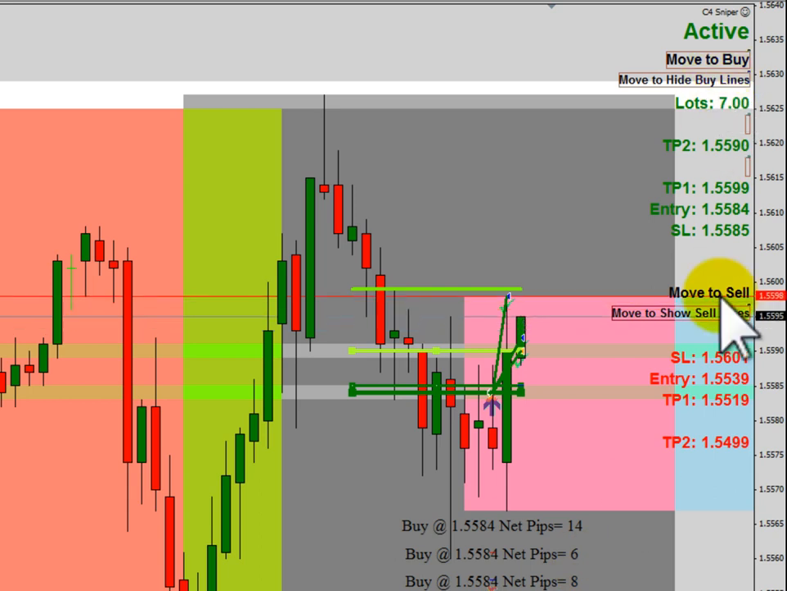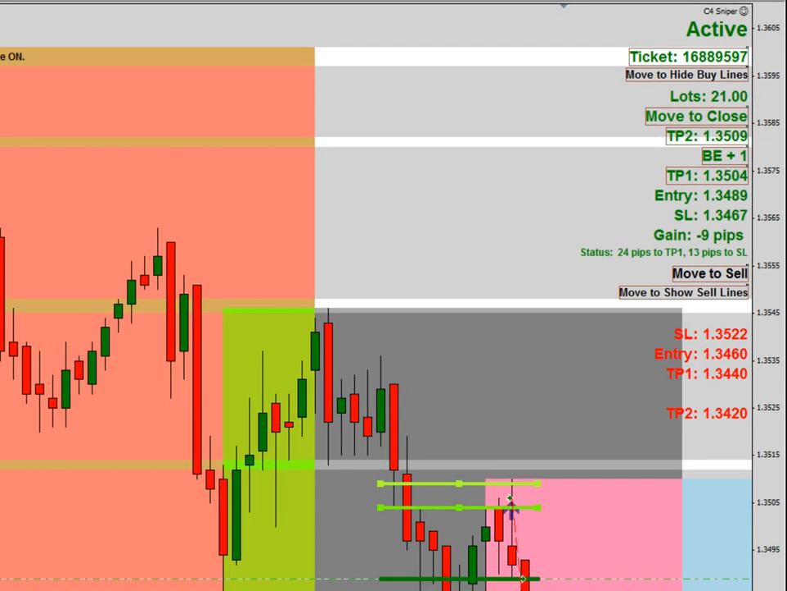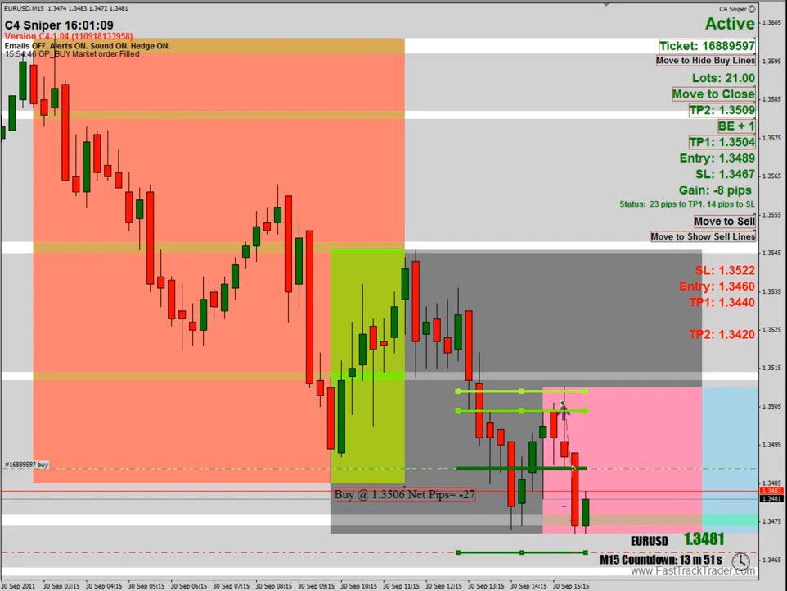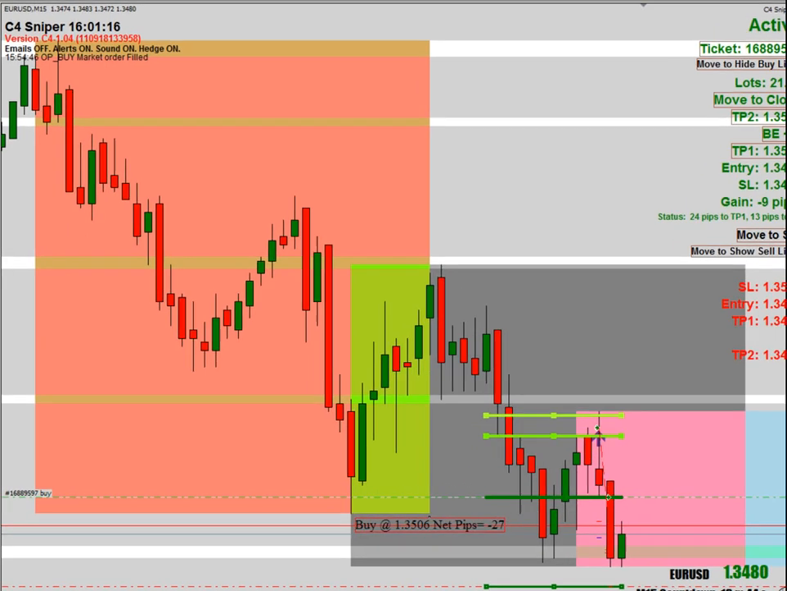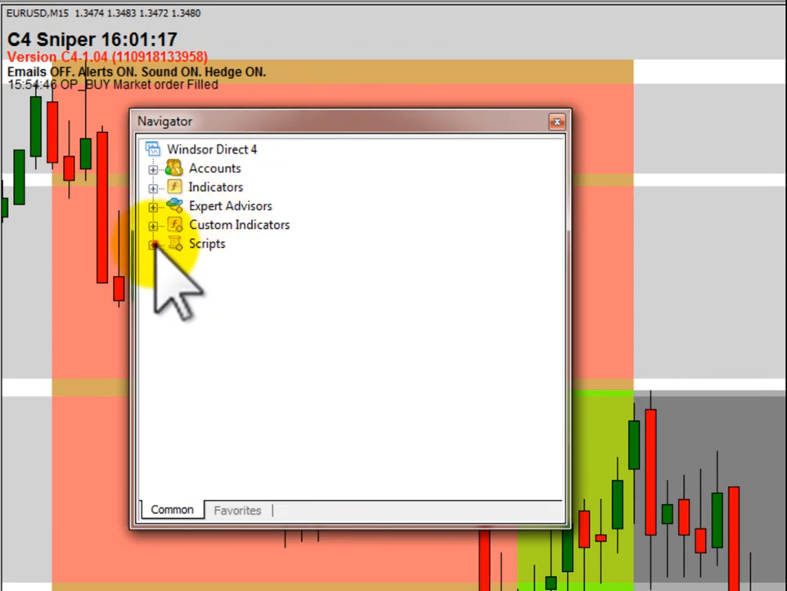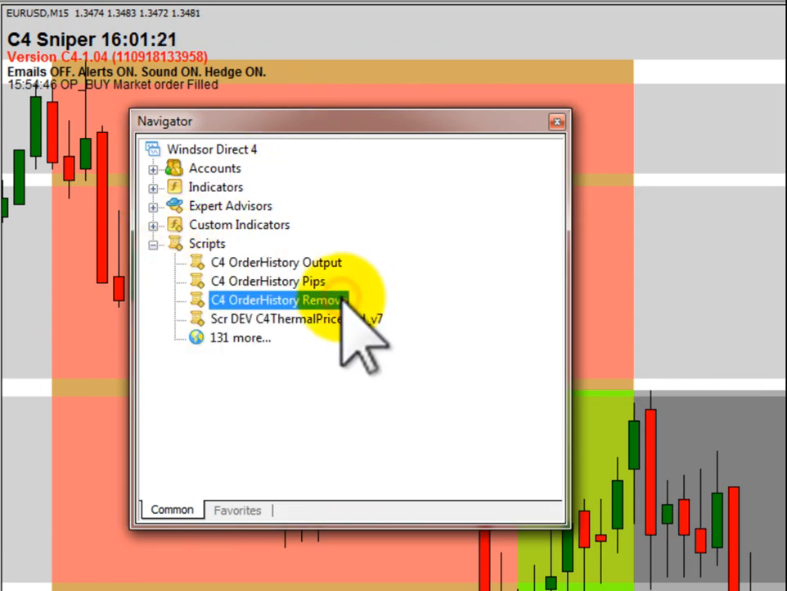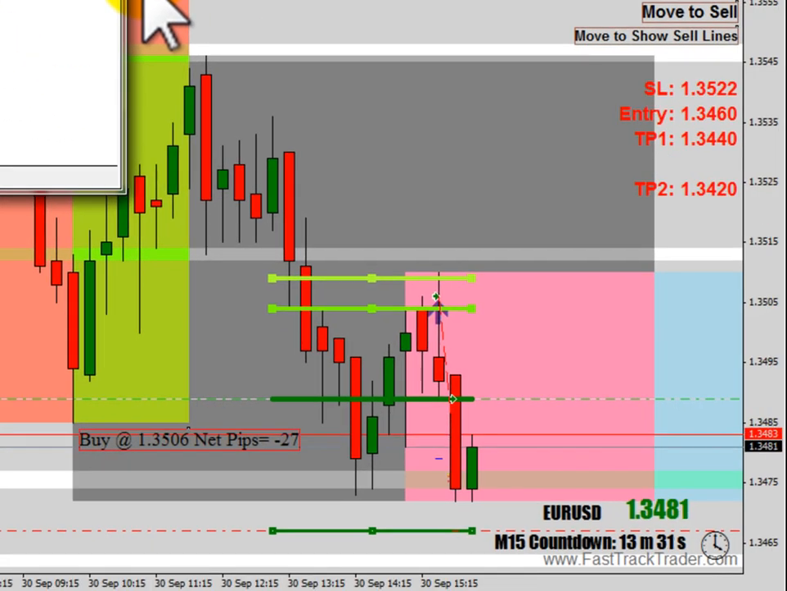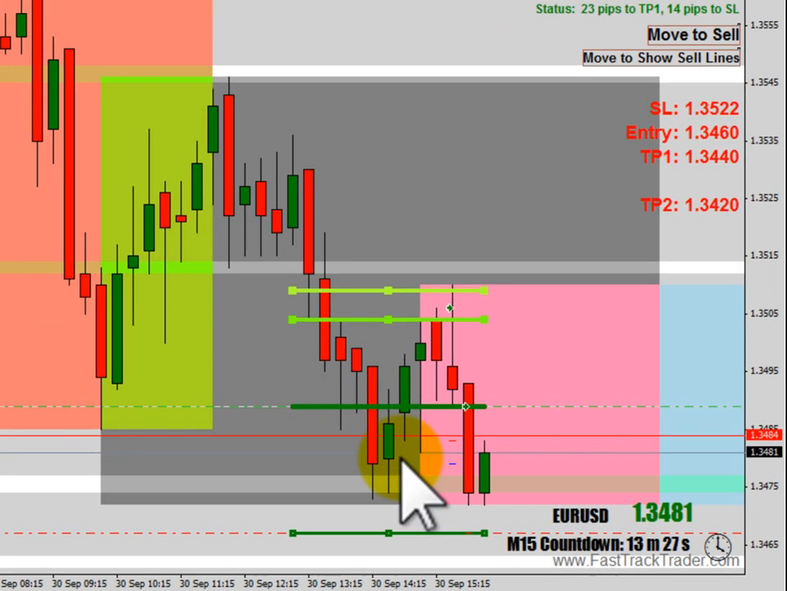So let's see what's going on in the euro. We're looking at a buy there. And then if you want to get rid of these lines and the past, watch, you open up the little navigator window right here, and you open up scripts. There's this little cleanup crew here called C4 Order History Remove. Just drag that onto a chart, drop it, and when the price changes, see, it's gone. It cleaned up those words if they're in your way. You just remove them. That's all it is.